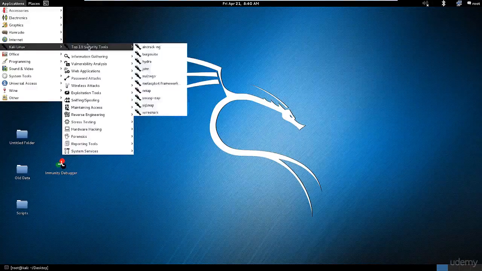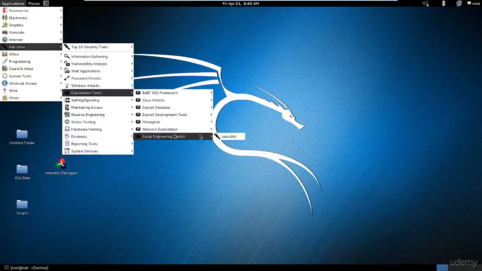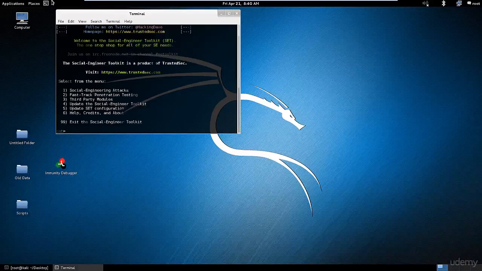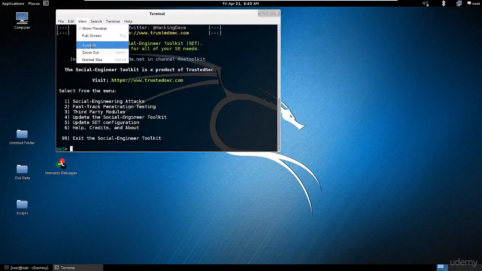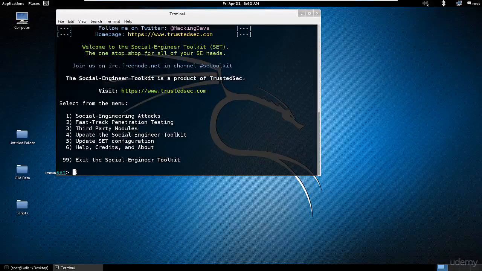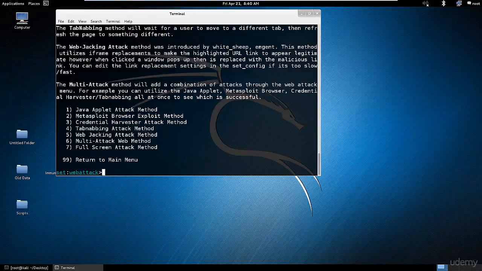So we're going to go here to Kali Linux, into exploitation tools, and we're going to choose the social engineering toolkit, SET, and let me just increase the screen. So we'll go to view, zoom in. Okay, now one more time, we're going to choose the social engineering attack, number 1, then the website attack vector, number 2. In the previous example, we took the credential harvester. Now we're going to take the Java applet attack. And the Java applet attack will create a fake website with a payload inside.